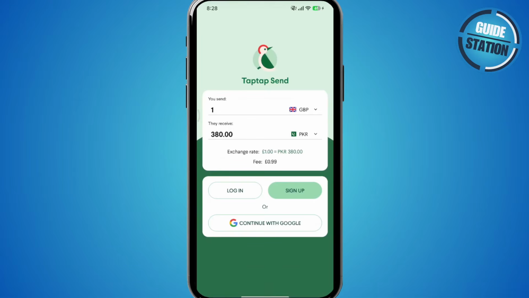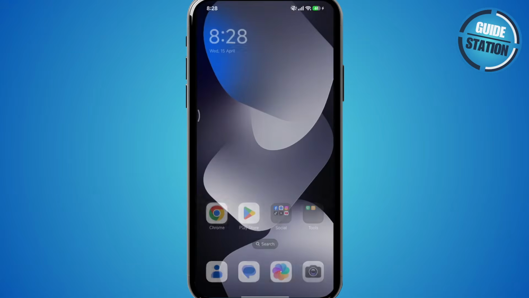In today's video, I'll give you a quick and simple guide on how to fix TapTap Send when it stops opening. So let's get started. Now, if for whatever reason your TapTap Send won't open, here's a quick way to fix this. So first, what we can do is go to our Play Store.